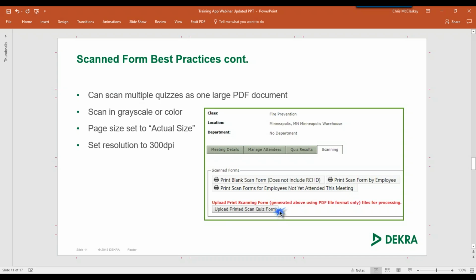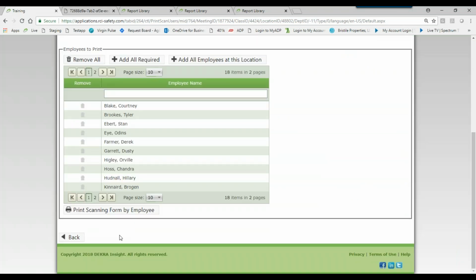You can scan back in grayscale or color. Like I said, you'll want your scan to be set to actual size and not fit to page. And the resolution that's best is 300 dpi, and you can find that on your scanner as well. So I'm going to back out of this page.